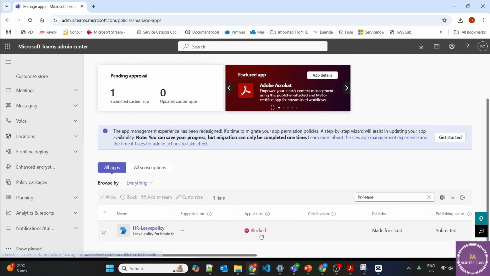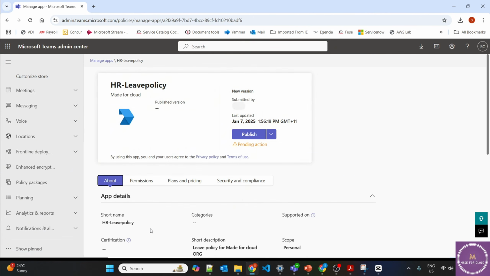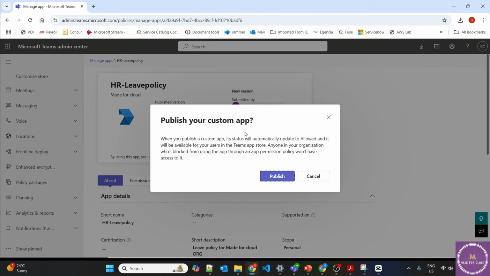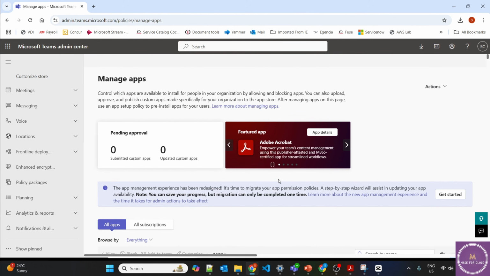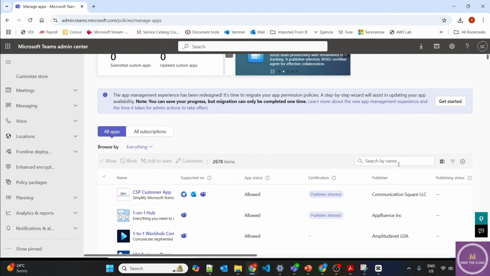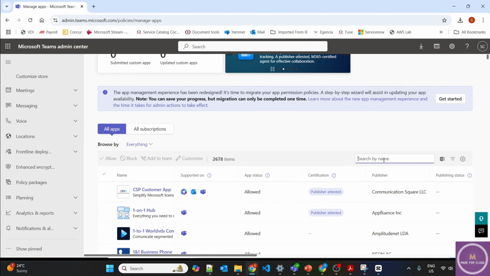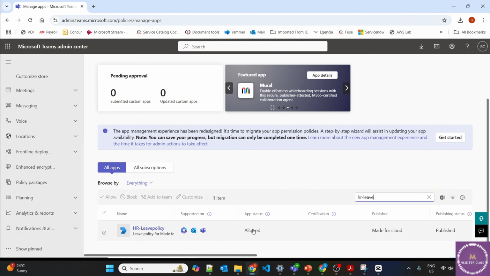Here it is. Right now it's in blocked state. So click on this application. And there is an option called publish. You can reject also, but let's publish it. And perfect, it's published now. So if we look again for HR leave, so you can see it's allowed now.